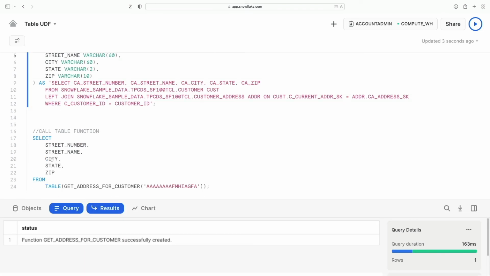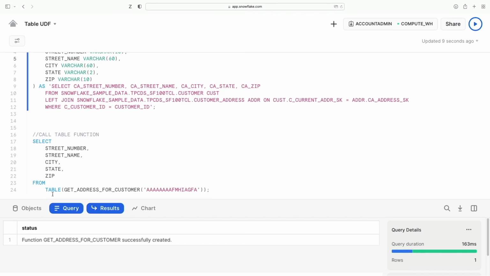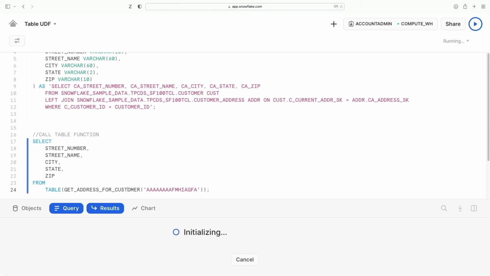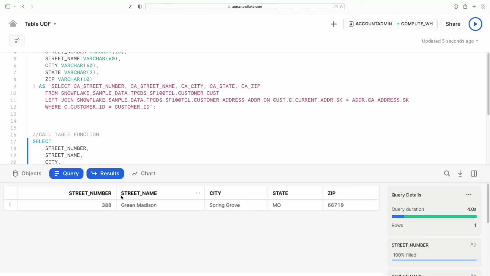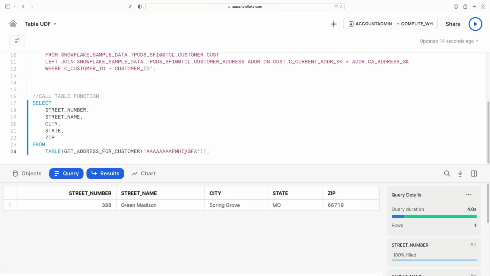And then this is how we call it. So basically, we're just selecting the column names as we've defined them within our function. From, and then we specify the table, pass in the function name, and then pass in the customer ID input value. In this case, we've picked one at random. And imagine this is the application calling the table function. We execute that, and we can see then we get the street number, name, city, state, and zip code for that particular customer relating to that customer ID. And that will get passed back to the application and surface via the application to the person using it.